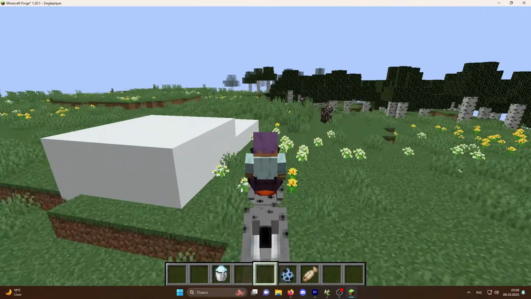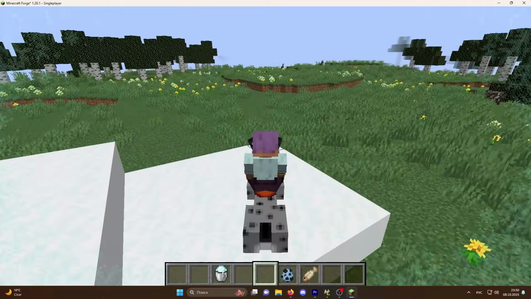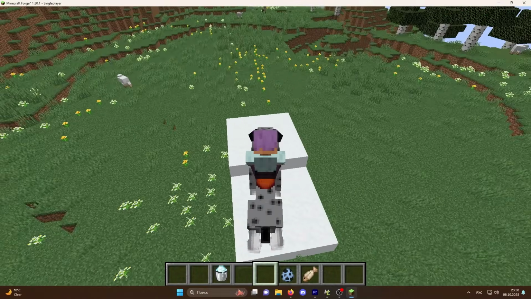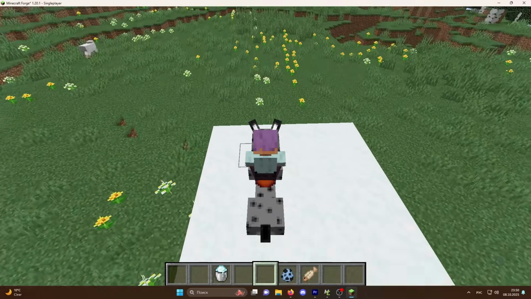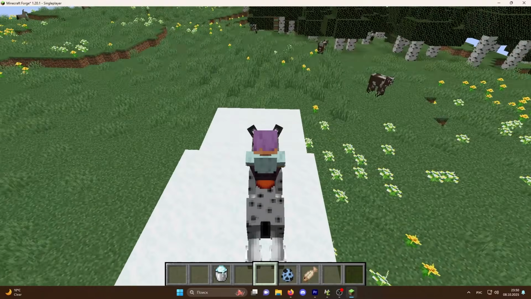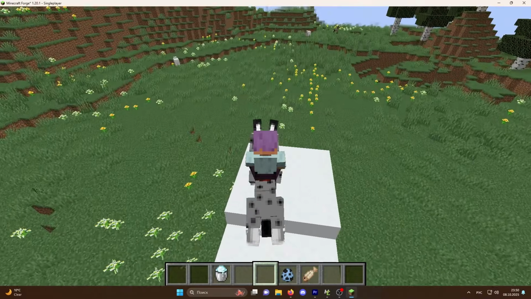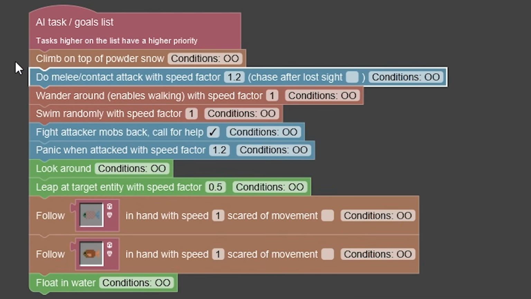But I just conducted an experiment and it seems that this block has no effect at all. The lynx can walk on powder snow, but it doesn't really want to jump on it. Also, if you ride, the lynx won't sink, but you'll have to jump to get on it. In the summary, this is what the blocks for the wild lynx look like. Note that the higher the block, the higher its priority.